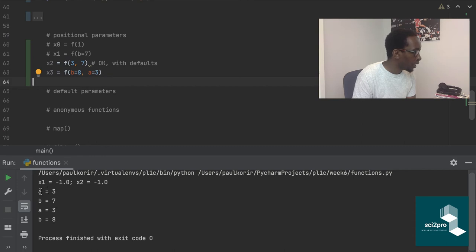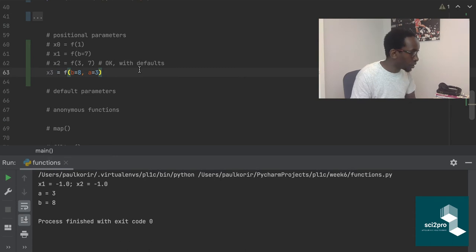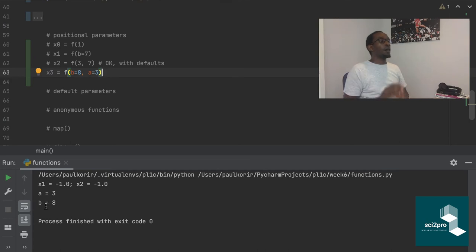Let's hide this one because this one is now confusing us. Just want to see the result of the last one. So we've set B to 8, and we have B as 8. Yes, B is 8. We have set A to 3, is A as 3, and that's correct. But what we have done here is we have abused our positional parameters. We say that they were positional in the way we defined the function, and then we swap them around.